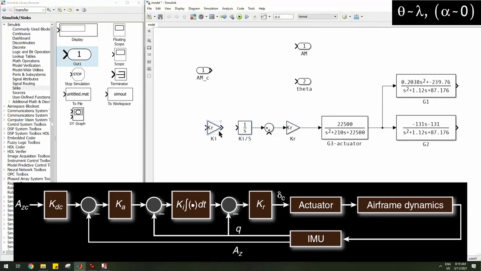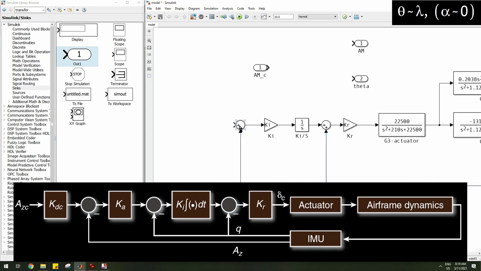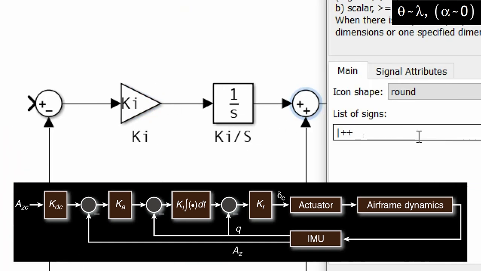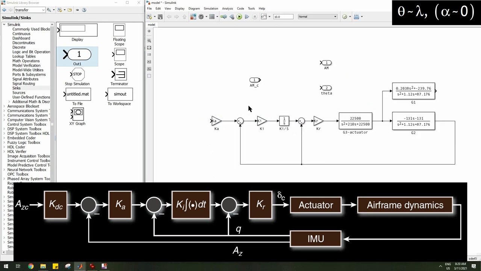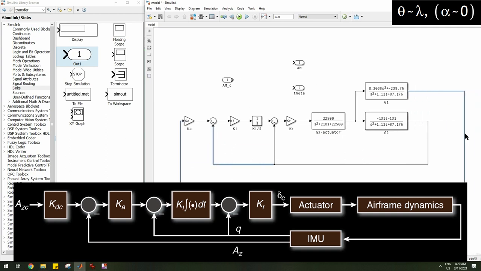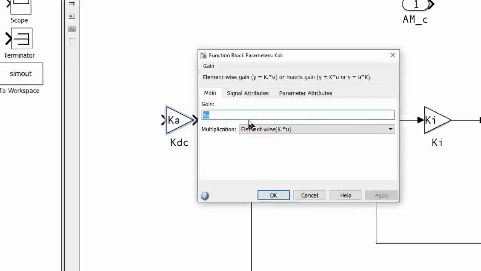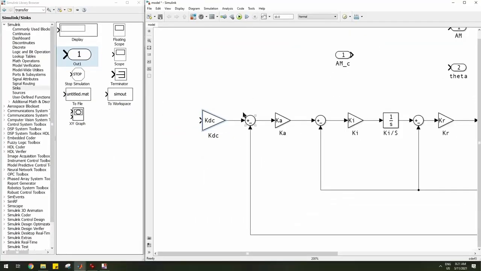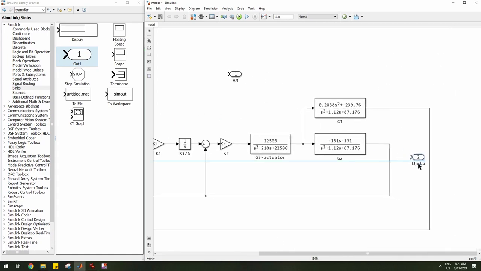Just add the gains in there: Ki, Kr, and then Ka. Complete the first loop, the second loop, and change the sign. Then for the outermost loop, you will put Ka in there. You have to connect the outer transfer function to it. And for the final loop, you will put KDC. Just as per the paper.